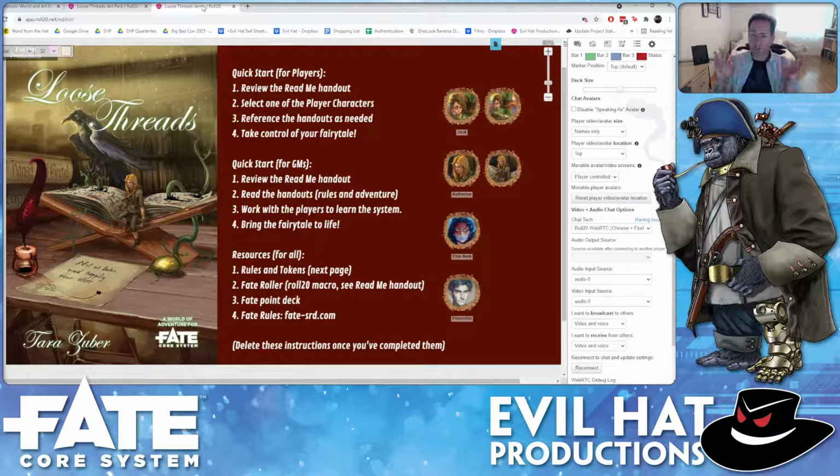We start with a normal start page. This has our 4 sample PCs, tokens for them, as well as the basics of how the game works and how you get started. So here's your basic review. Now, this page is meant to be something that's usable as the game progresses. So this is just a quick start reference for the players and the GMs.